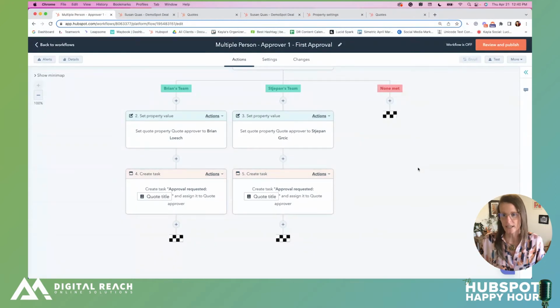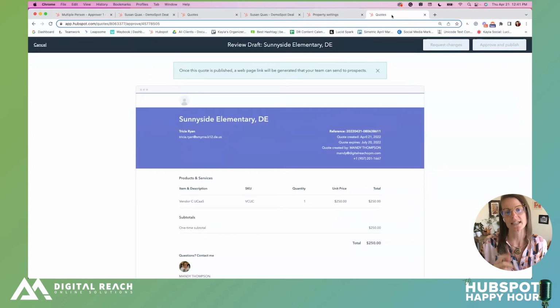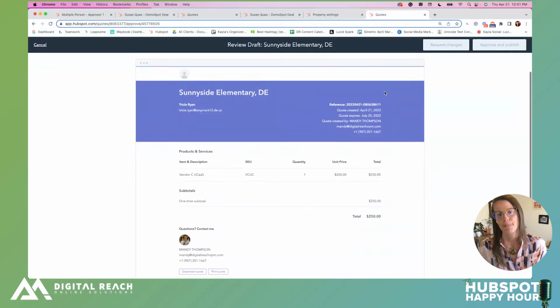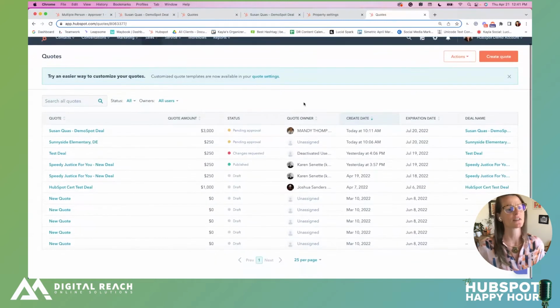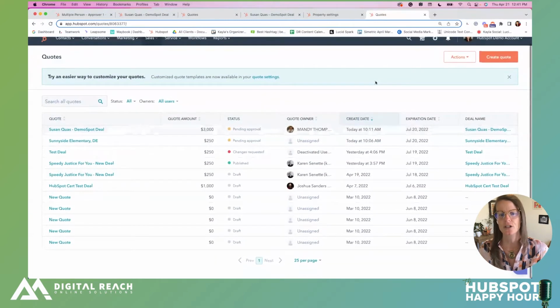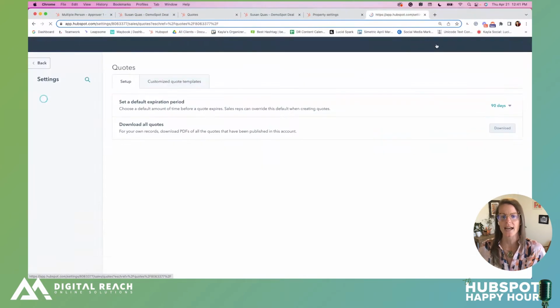Now, here's where it gets fun. We need to think about what we're going to do to trigger the notification to the second approver to let them know that the first approver has given their feedback. There are a few ways that we can do this, and I decided to do it in this way. So if you could please go to your far right tab that says quotes, Kayla, and then exit out of there, go cancel on the upper left. Thank you very much. And then go to the settings wheel on the top right.